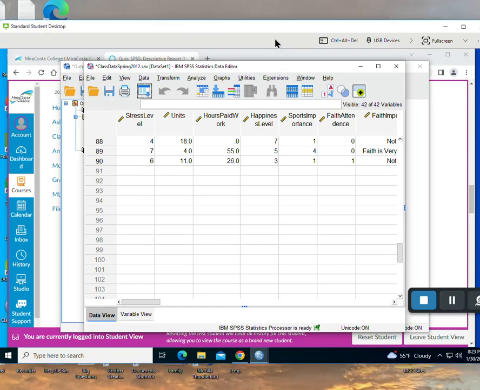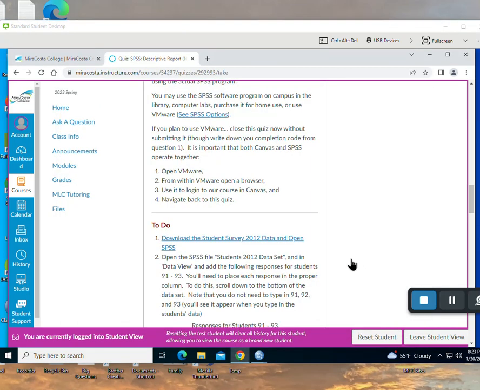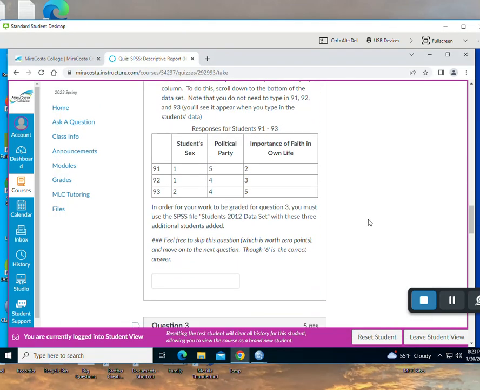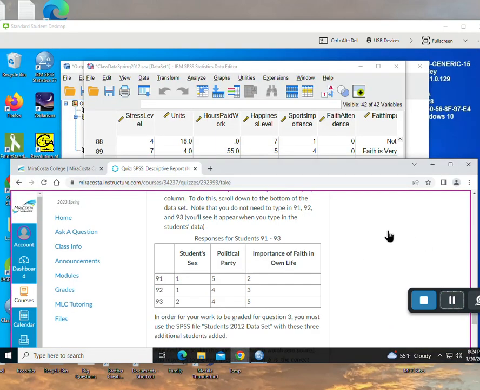So I'm going to go back to Canvas. And let's see here. What does that data look like? So for respondent 91, student sex is going to be a 1, political party will be a 5, importance of faith in own life is a 2. And this data is going to be different for every student who takes this quiz. Okay, move Canvas down a little bit, clicking on the SPSS file over here.